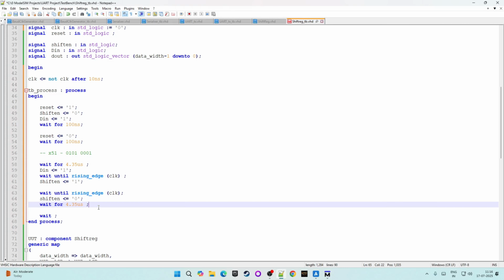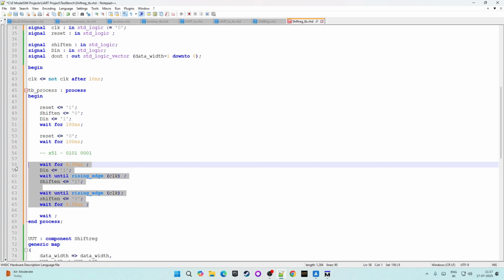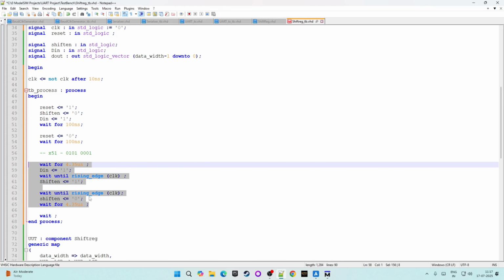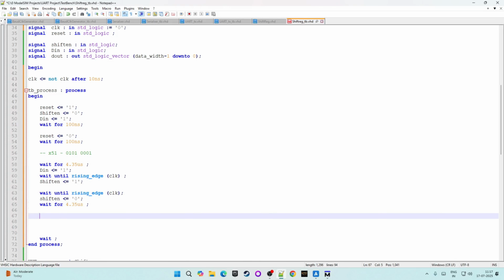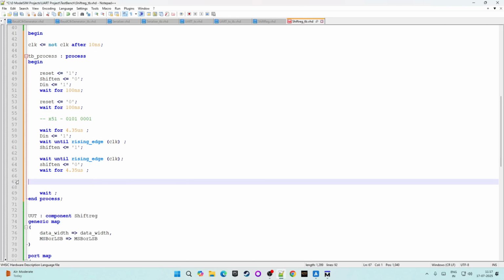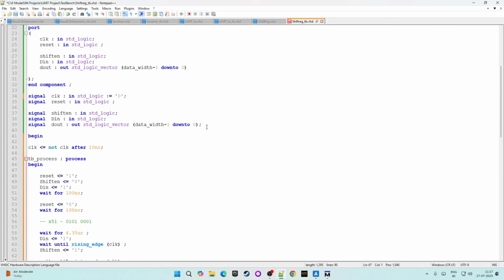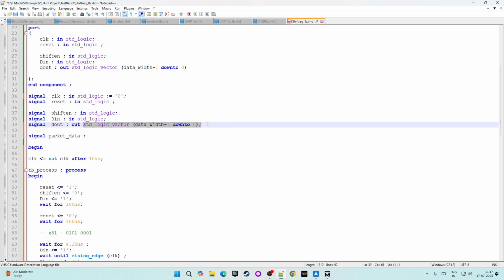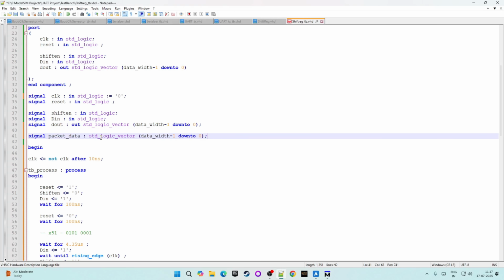Now these multiple lines of code are just transferring this one bit of data. So I have to repeat this whole code 8 times, right? Like this. So instead of doing this, I will create another signal. Suppose this is packet data. So we define the signal packet data, and that is std_logic_vector, data width minus 1 down to 0.